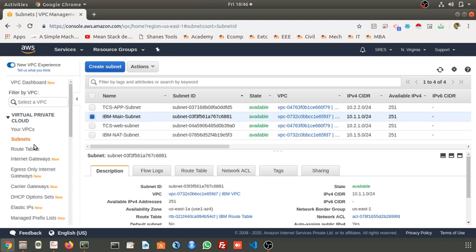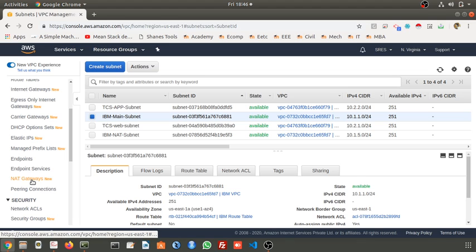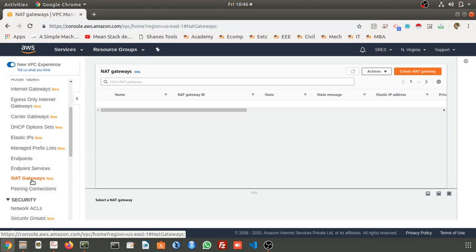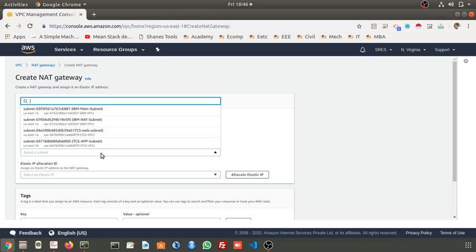Here you can find the NAT gateway. Create NAT gateway. Here it will ask for the name, so I will write IBM NAT gateway. Which subnet do we have to select? See, these many subnets are there. We need to attach this to the main subnet.